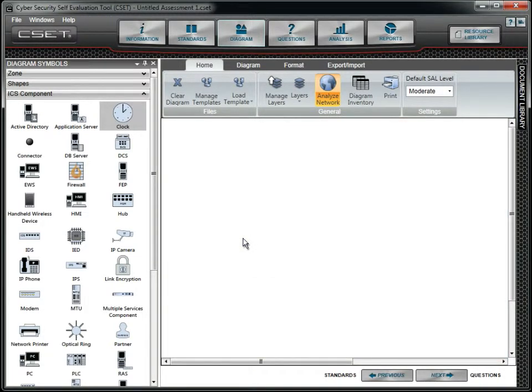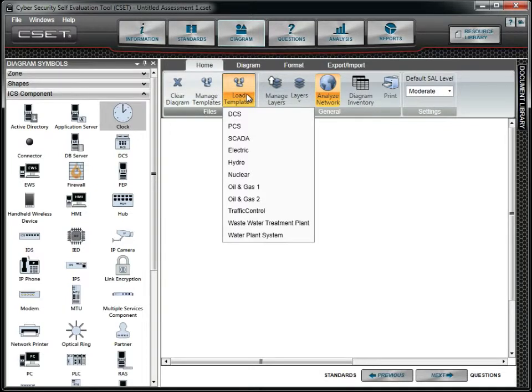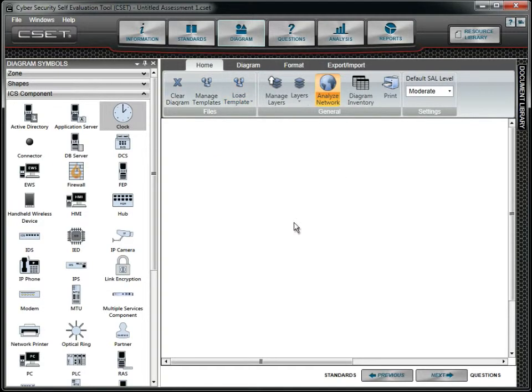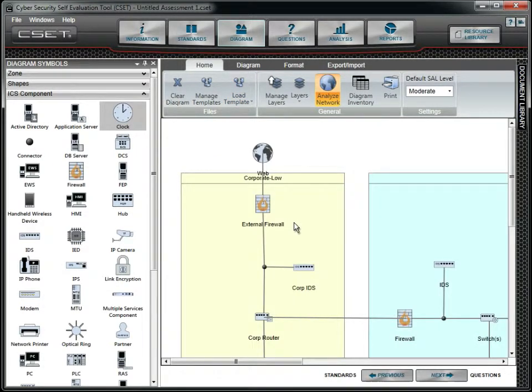Next, we will look at the Load Template function. Templates are predefined diagrams created for specific sectors. A range of templates is available. Select the one that most closely matches your business. Click to open it, and you may begin modifications to make it match your specific network architecture.